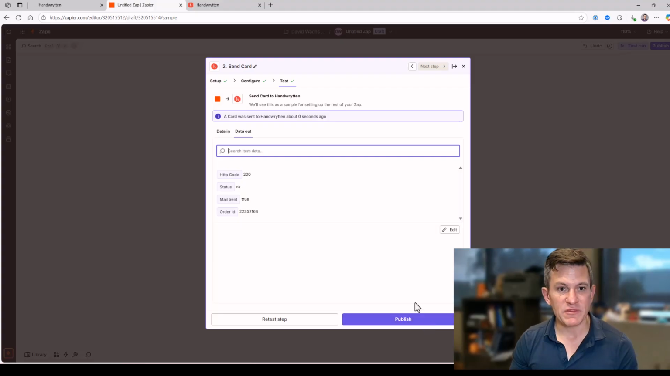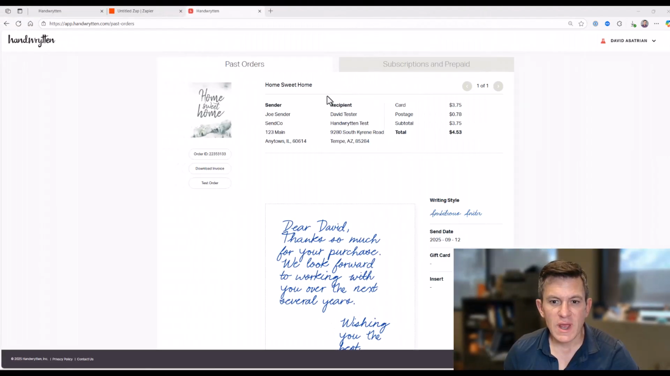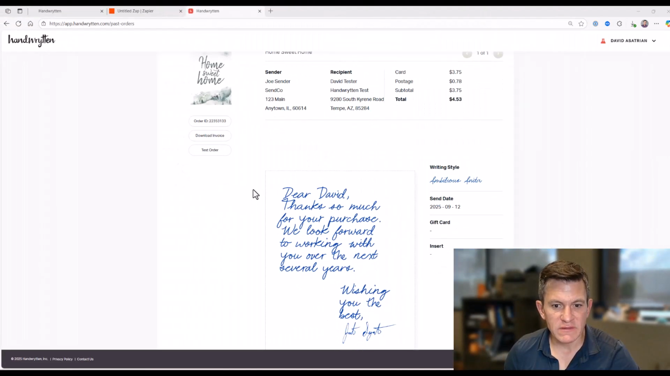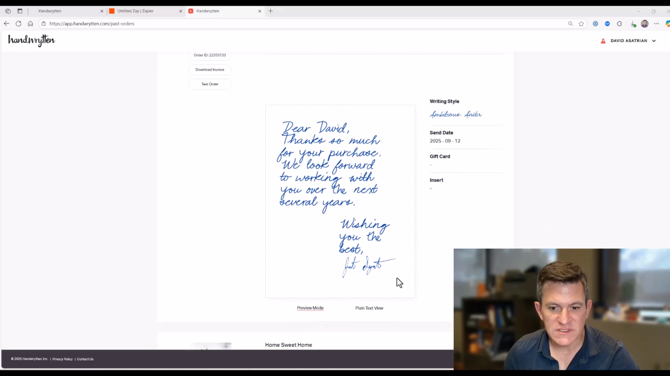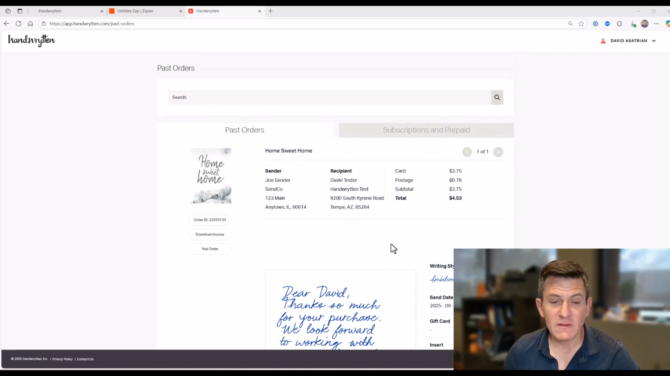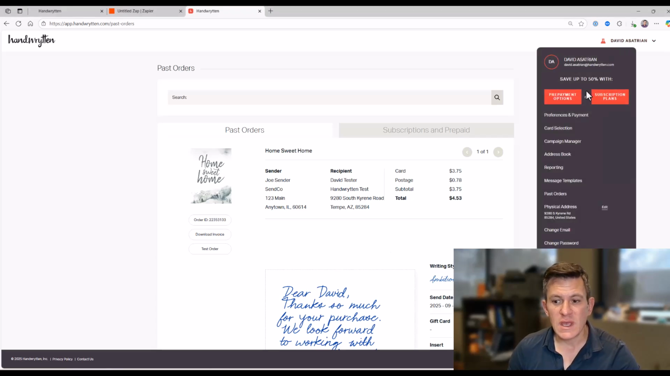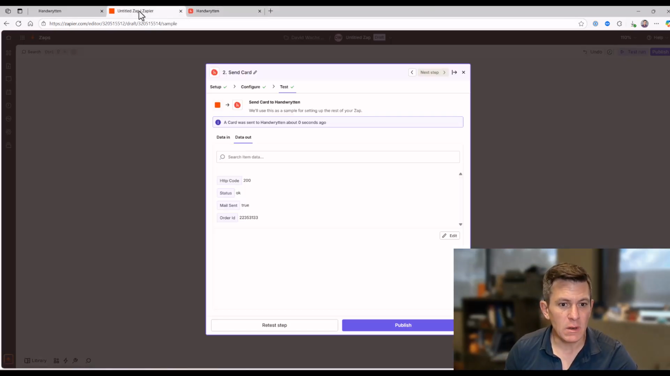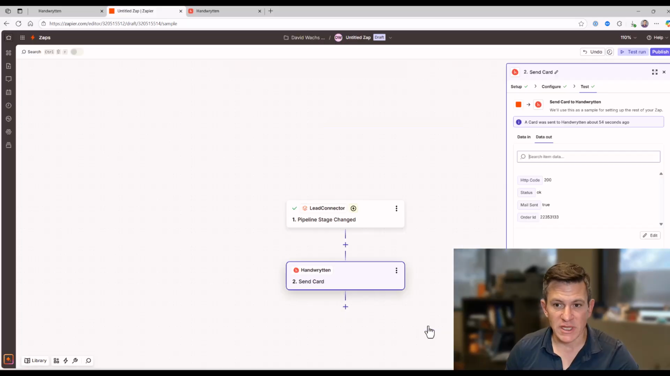And it said it went through okay. So now you can see it went through okay. The message is here, the signature is here. Everything looks really good. So now it's time to turn it live. So you just go into integrations and hit test mode again, and that would be live. Now within Zapier, we will just hit publish.